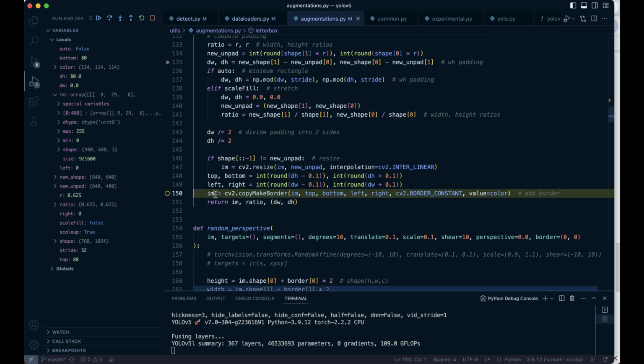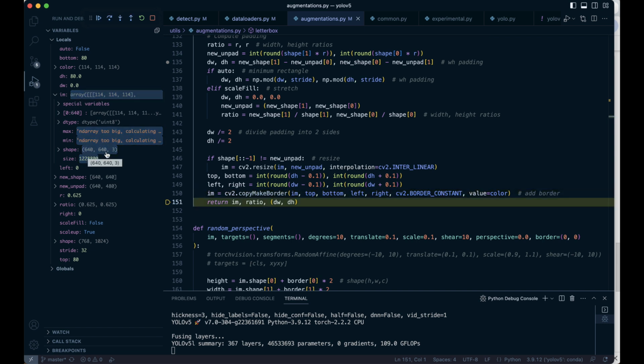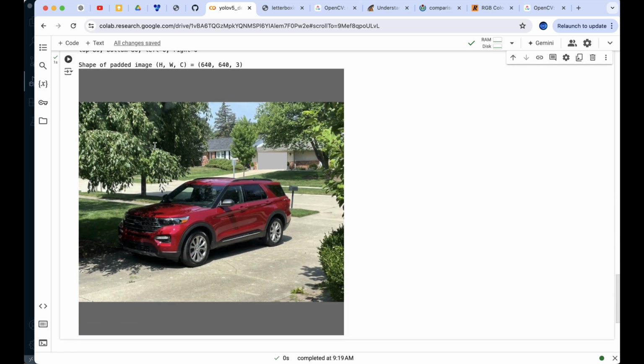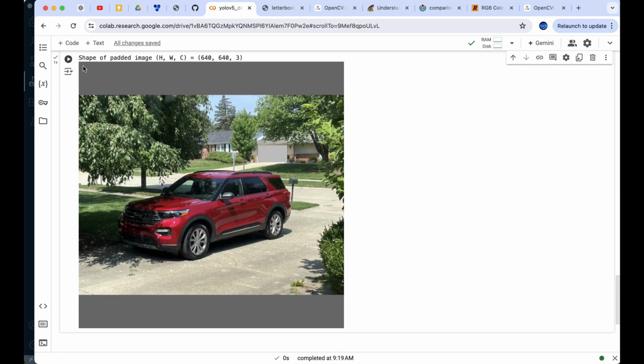And then the moment we run this function, im, which right now still has this value, we'll have this new value of 640 by 640 by 3. And of course, if I open this, you can see that the first values are 114, 114, 114, which correspond to the first values here. So we will be predicting across the image. But of course, this padding will not have any interference with the prediction because there are no features here.